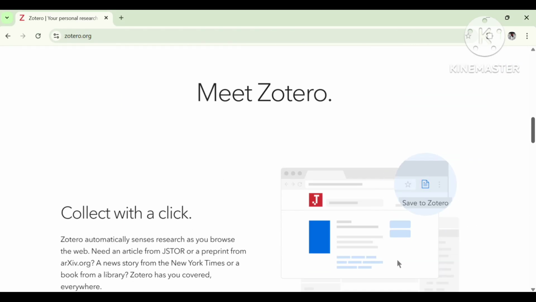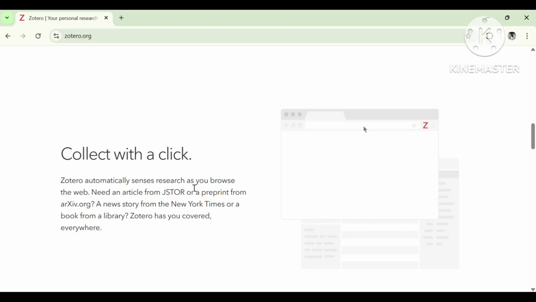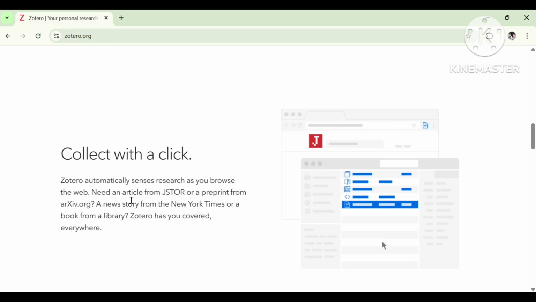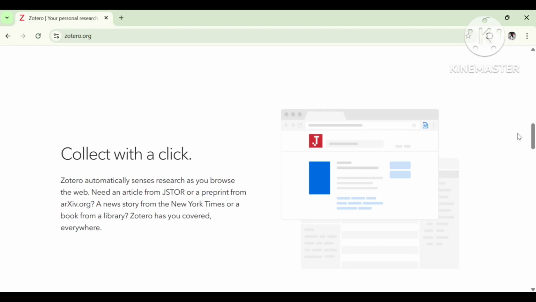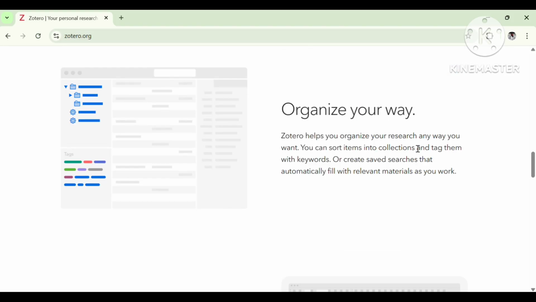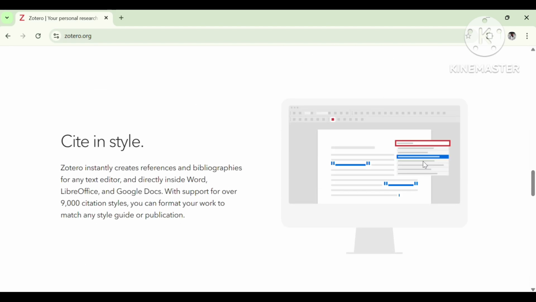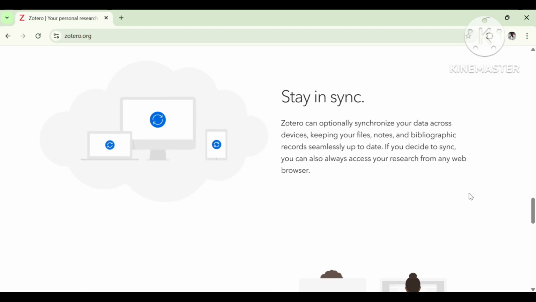It has many features. First, collect with a click. You can click and collect all the research which you want in your library. You can organize your library in your own way and the research work which you want along with tags. You can cite in any style. There are 9,000 citation styles which are supported by Zotero, and stay in sync. In all the devices, you can log in to Zotero and synchronize.